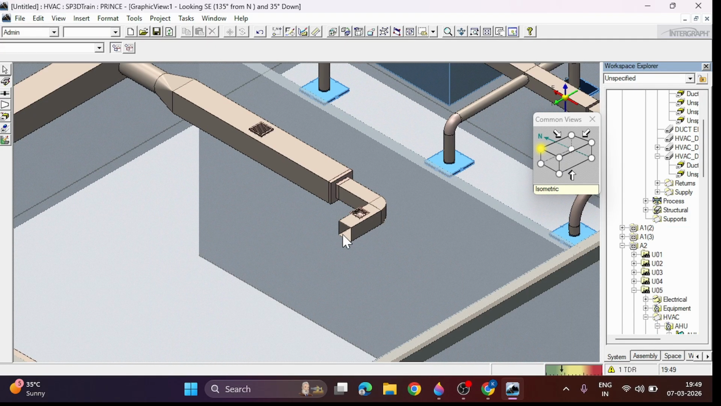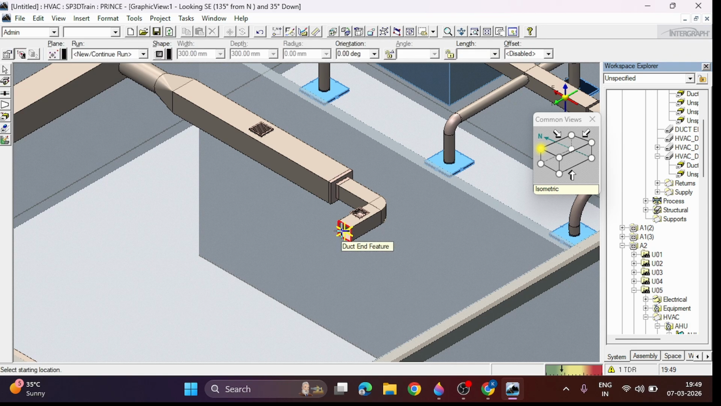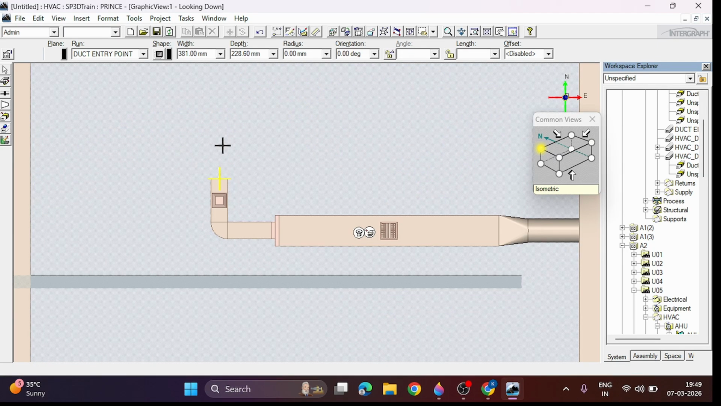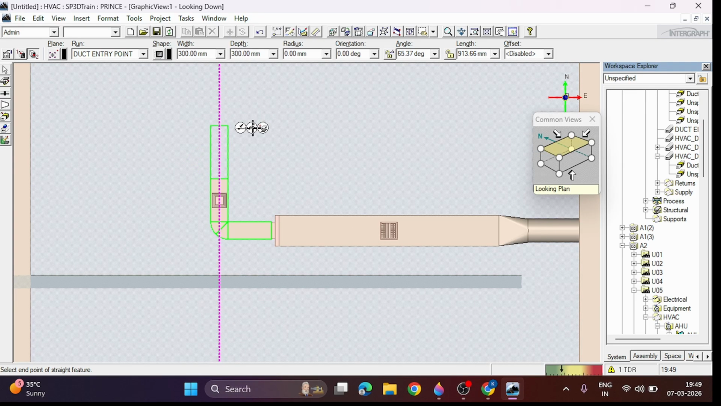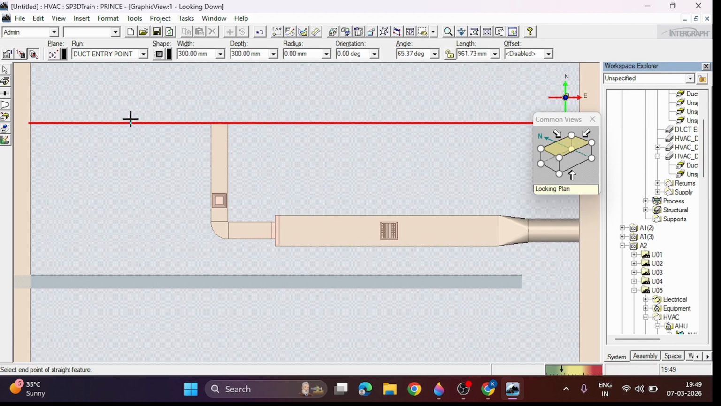So at last we will aim that duct to this position. I click on Route Duct again, go to the top view. So I rotate to the north direction and click on that point. Now I lock to east and aim to this.